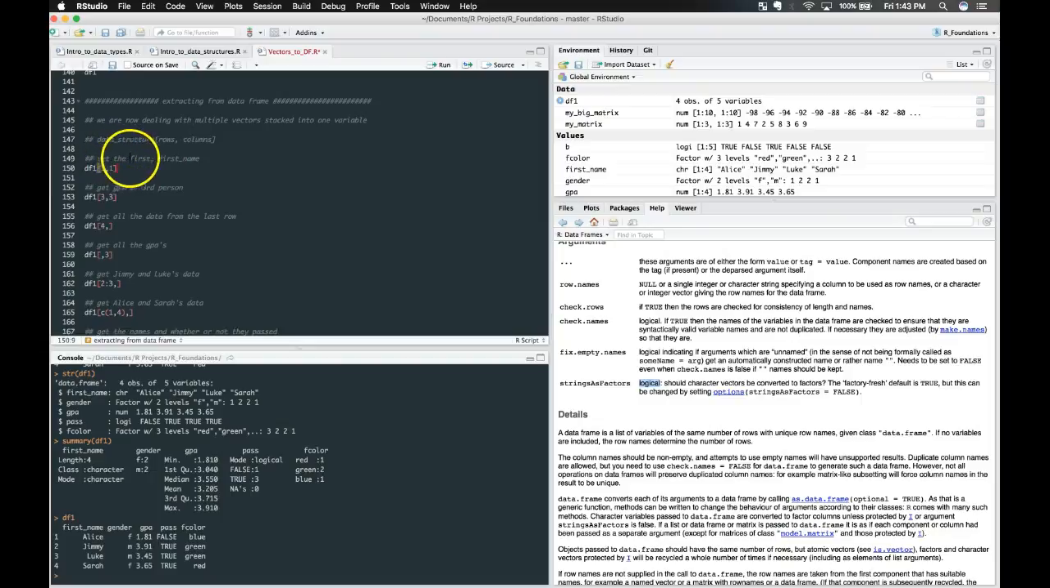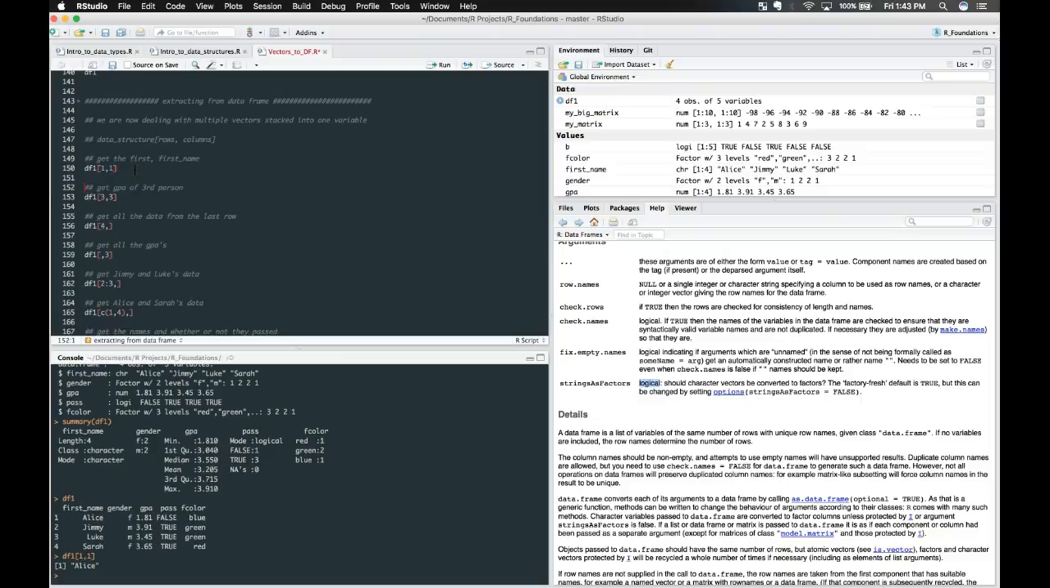So if we want the first name, we want to get Alice right here. We're going to say first row and first column. Get the item that is intersected at that point. So if we run that, we see Alice pulls up.